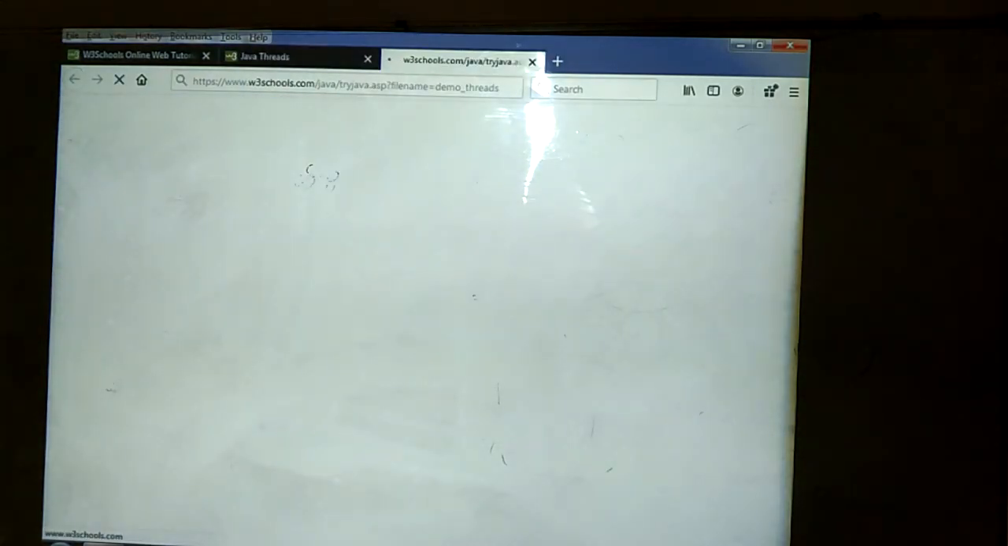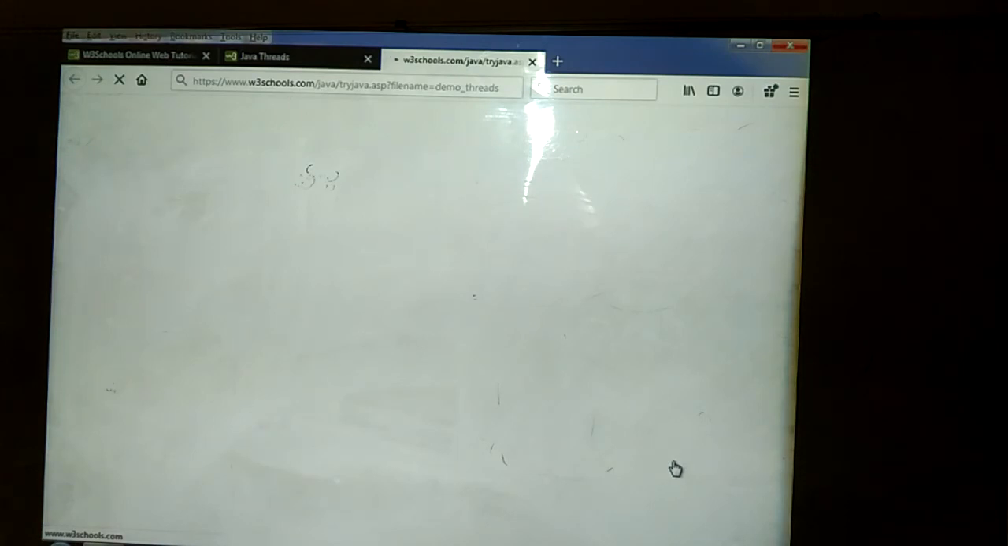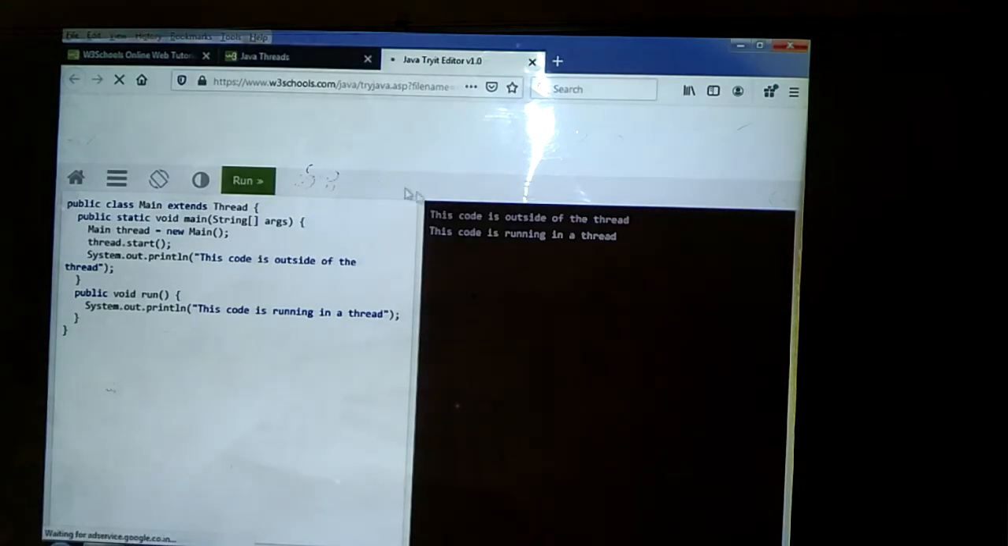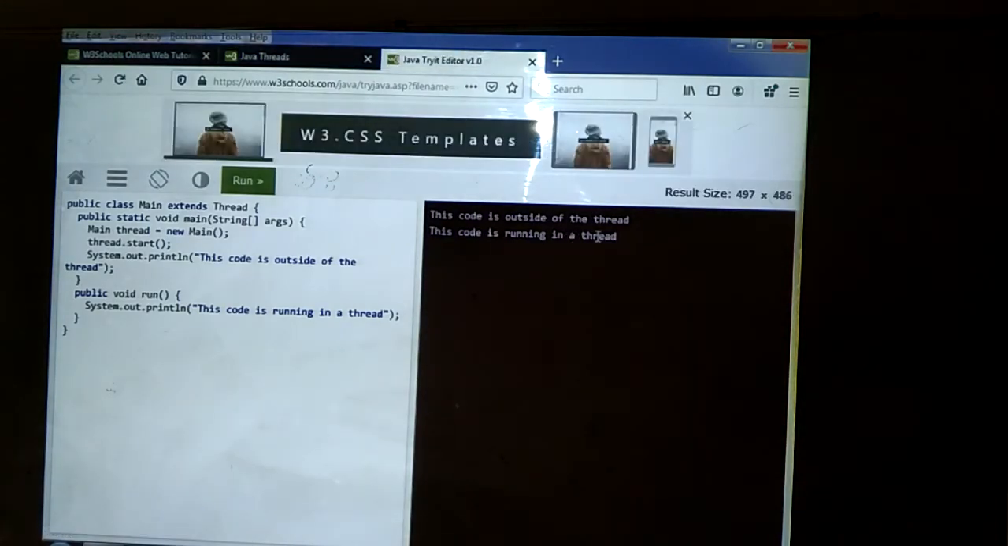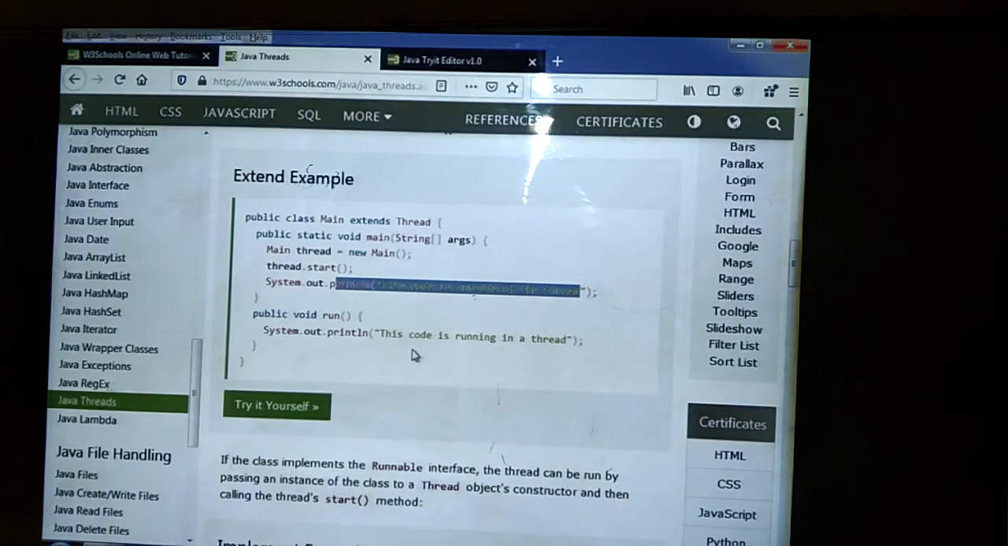Try yourself. Here we are going to execute two classes: the Thread class, and also the main method. The first statement displays the code within the thread. The second statement displays the code running outside of the thread. This statement belongs to the main method. This thread output belongs to the Thread class method.